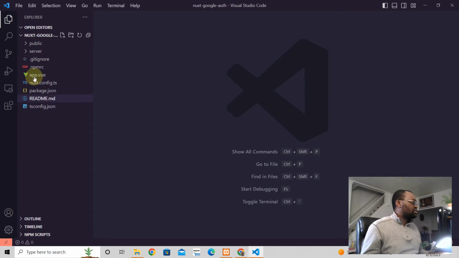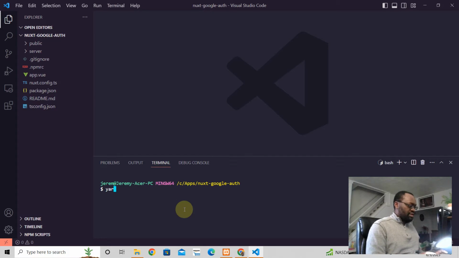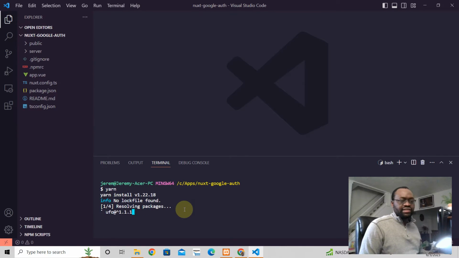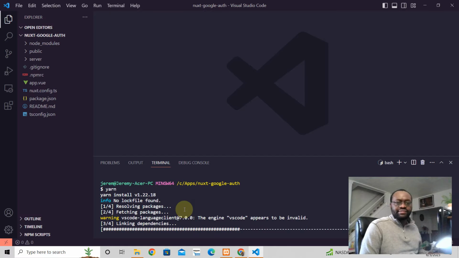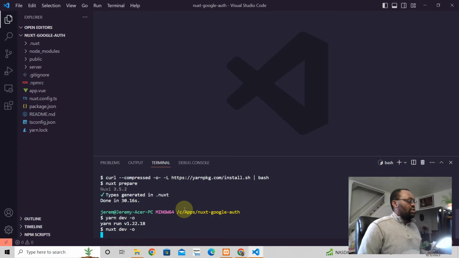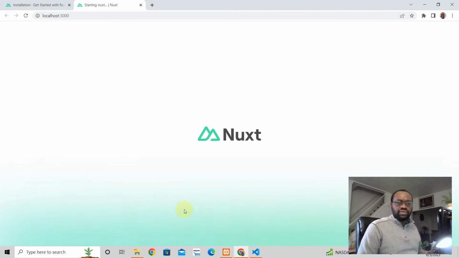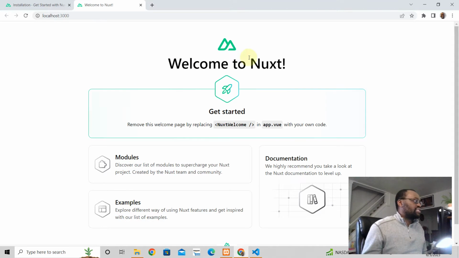And here's our Nuxt starter application. I'm going to open a new terminal and run yarn. Enter, and that's going to bring in the dependencies. Yep, it's building. All right, next thing, we're going to run yarn dev -o. We're going to run it and open it. So there we go. It's done, and this is the welcome component. It says remove this welcome page by replacing NuxtWelcome in app.vue with your own code. So we're going to do that.